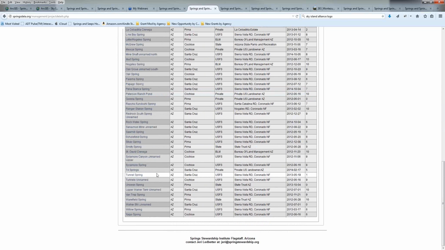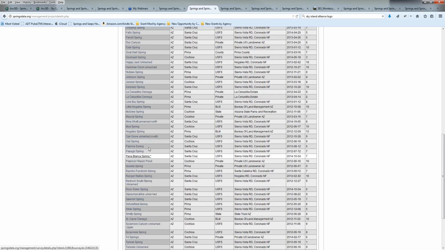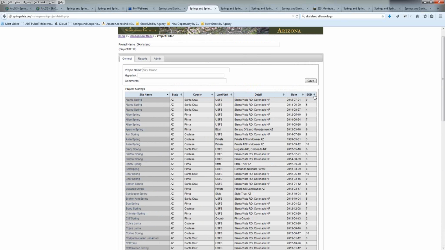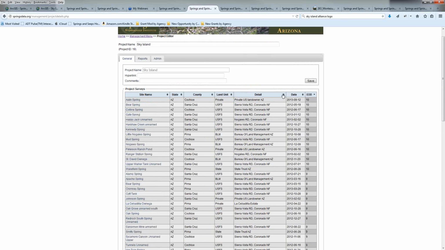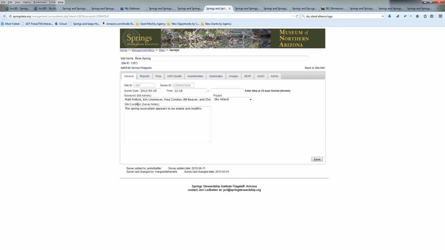So if I look down this list, I'm not seeing West Hospital Flat. Maybe we'll just pick one of these that has a fairly high extent of data. Is it okay to look at Bear Spring here? Okay. Yeah, that would be fine. Okay. So we'll open up that.